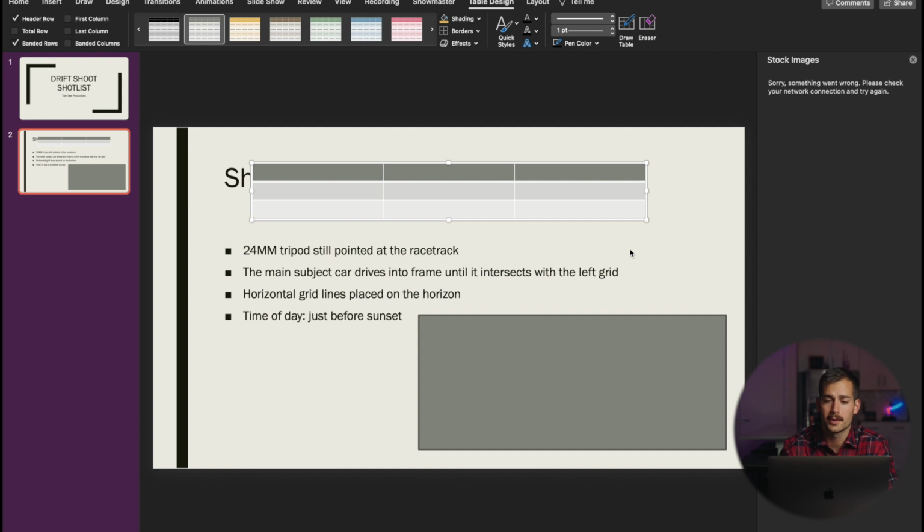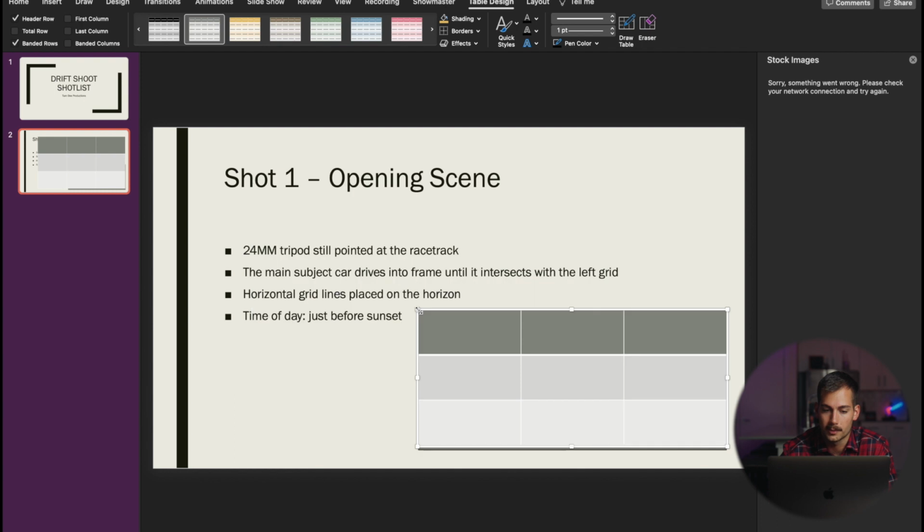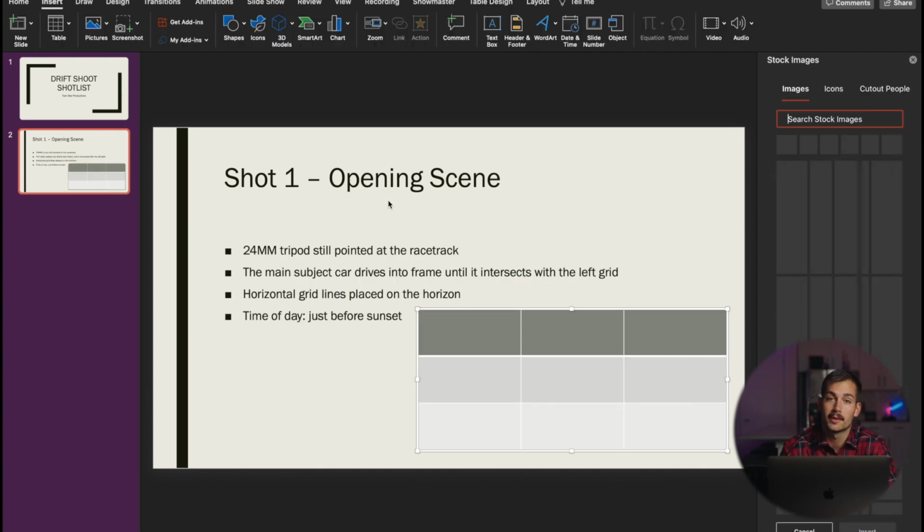Now, the next thing I'm gonna do is I'm gonna add a table. I think this is probably the easiest way for me to emulate the grid lines of the shot. So with the table, I did a 3x3, and I'm just gonna drag it to my aspect ratio of this shape. And the next thing I'm gonna do is I'm gonna pull a few stock images to have my scene visually represented.